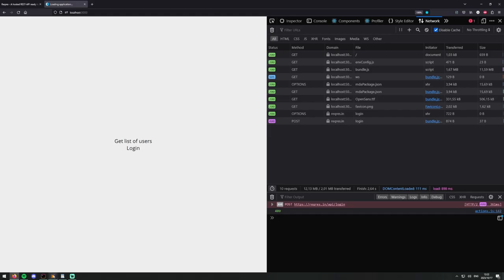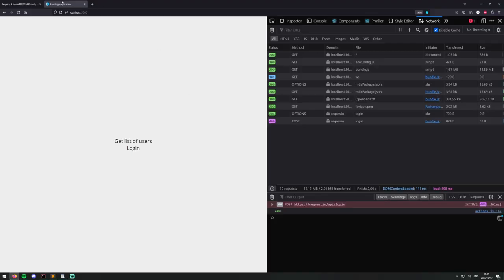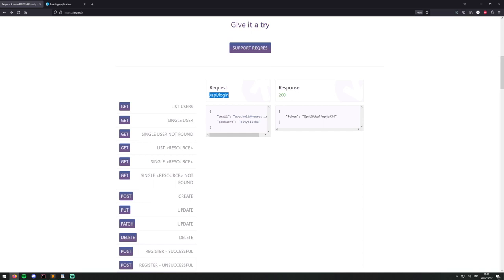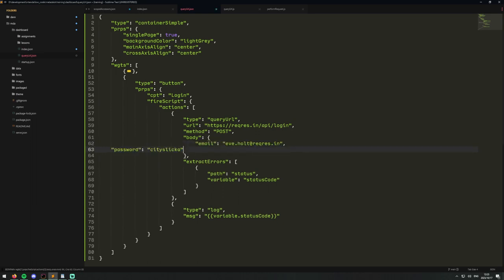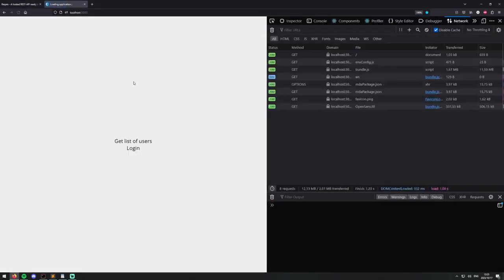So now we see our status code, but the problem will come in once this response is successful, then we'll no longer have the status code. So let's make it succeed. We'll pass it an email and a password, like specified over there. And now we'll see it will no longer get the status code because it isn't extracting properly.